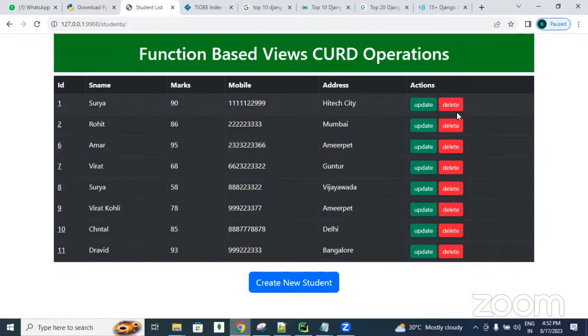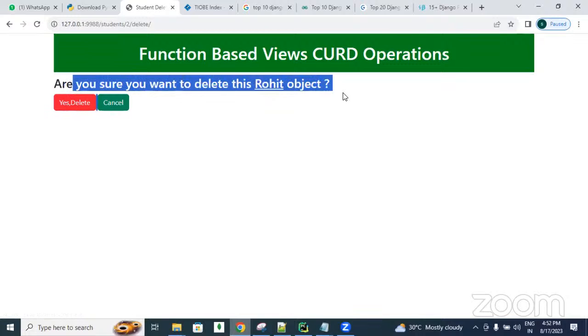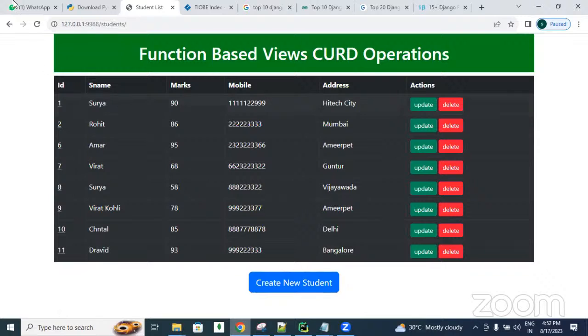So if I want to delete this second record, you can click on this. It asks, are you sure you want to delete this? No, I don't want to delete, so I come back. This is the presentation, whatever we are able to see with our eyes using the browser, that is the presentation, guys.